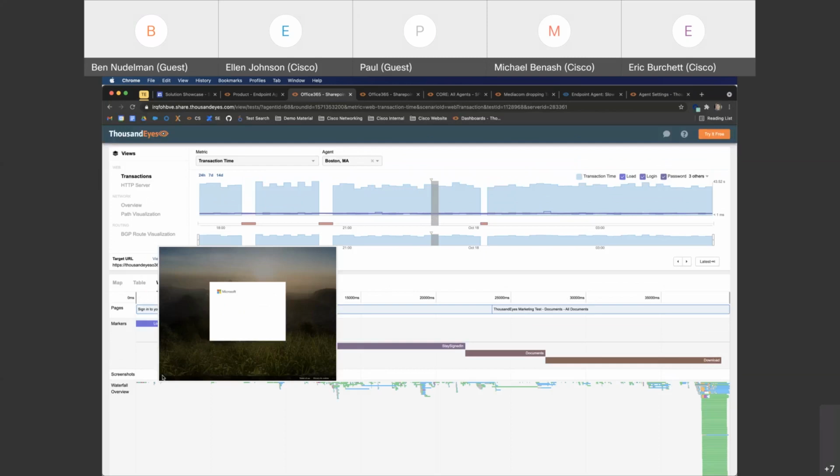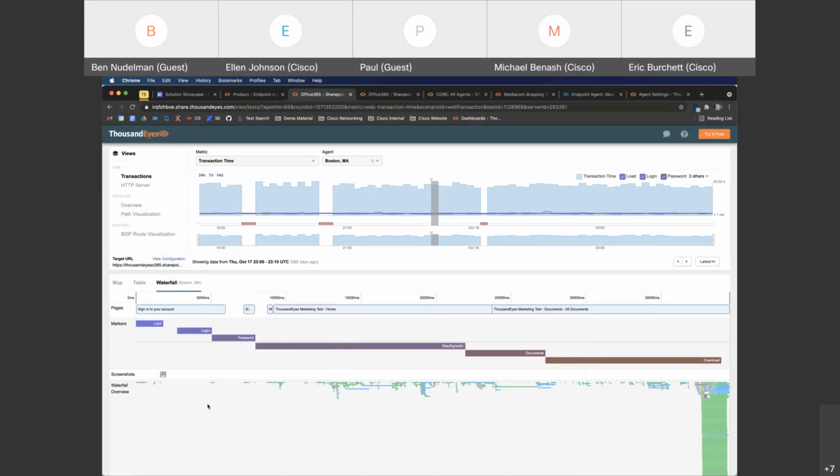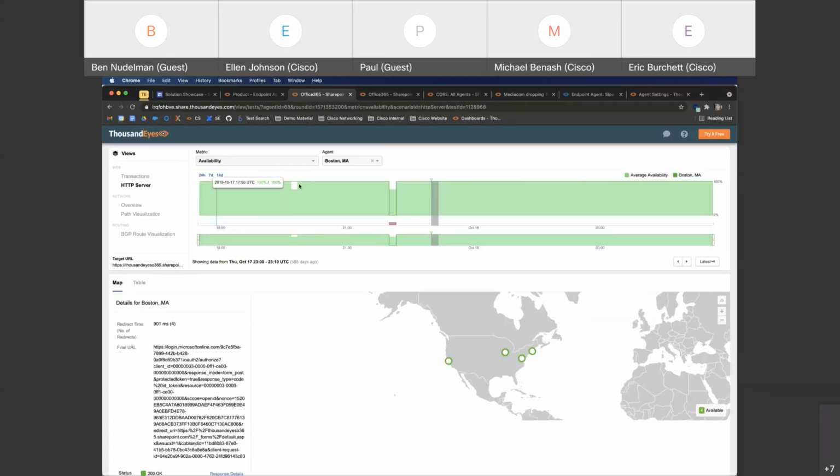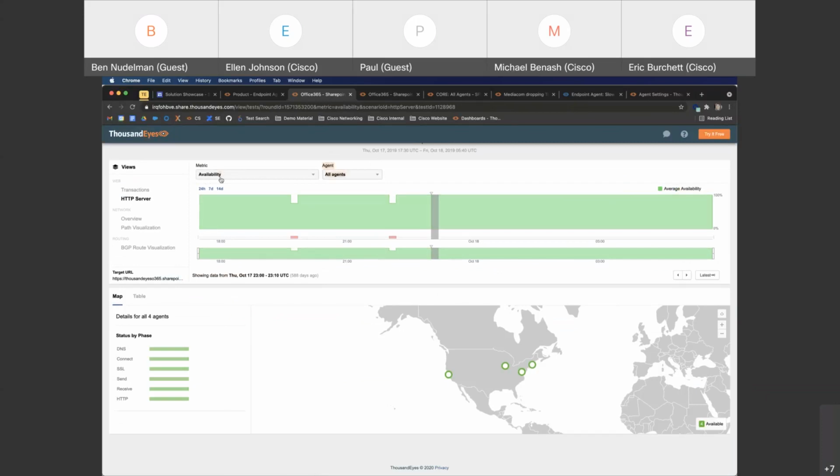It does help a lot when there's page errors, again, just to better understand what that user is going through during that point in time. But besides this idea of a user journey in our transaction testing, we're also just going to test the front door. This HTTP server layer, ultimately what we're looking for here with our agents is server availability.